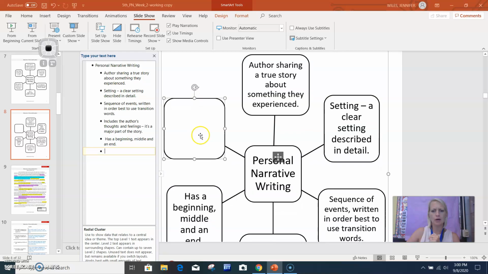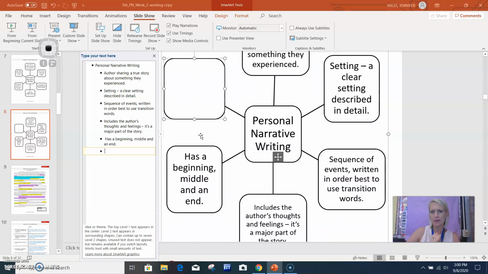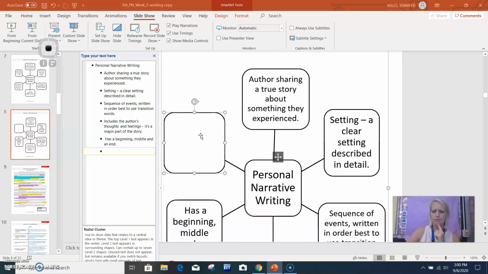One more box. Sorry, in order for you to see this, I had to make it kind of big. What's the one more? Oh, yes. Good narrative writing has dialogue. It has descriptions and sensory details.